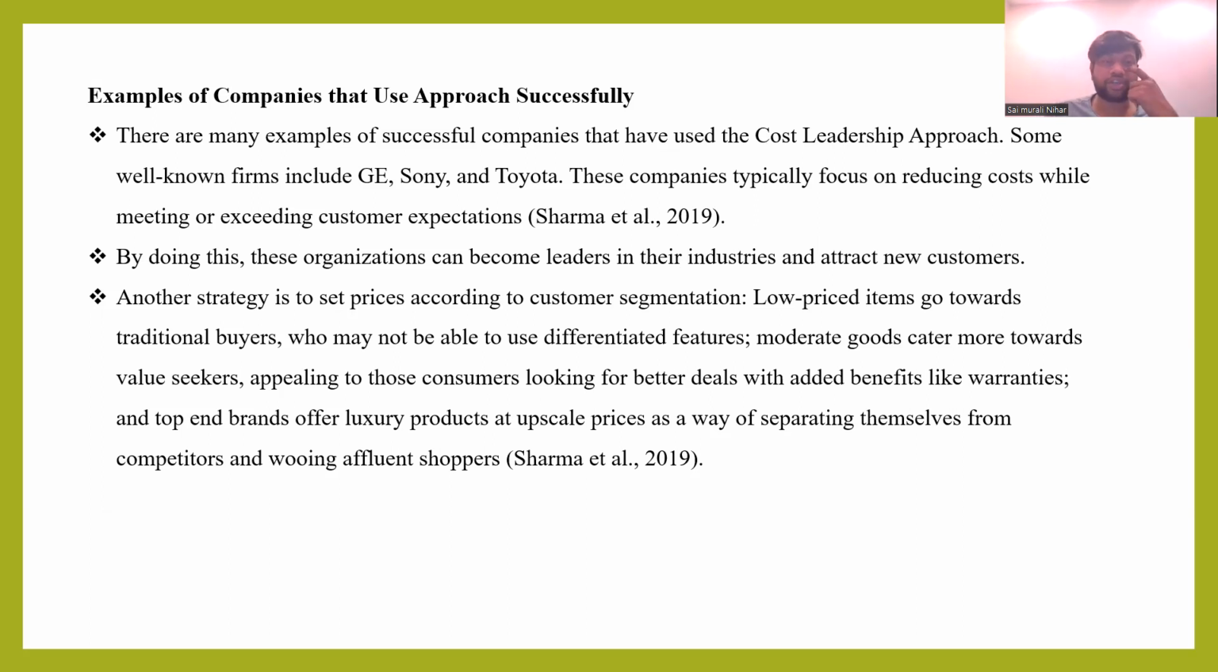Another strategy is to set prices according to customer segmentation. Low priced items go to traditional buyers who may not need different features. Moderate goods cater more towards value seekers, appealing to those consumers looking for better deals with added benefits like warranties and top-up options, and premium brands for luxury products at upscale prices, separating themselves from the competitors.